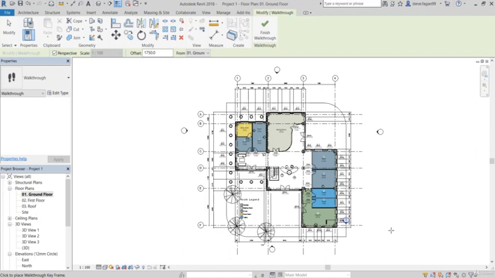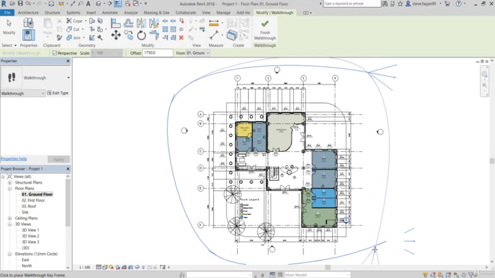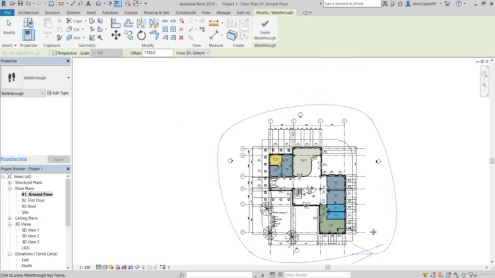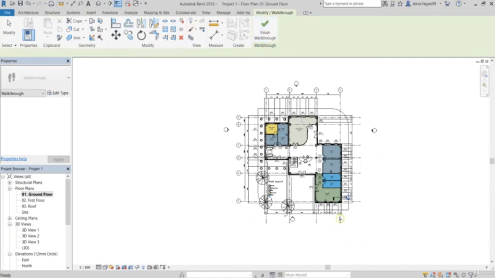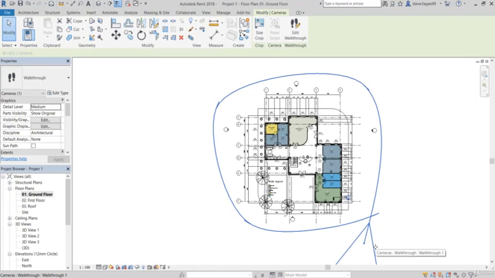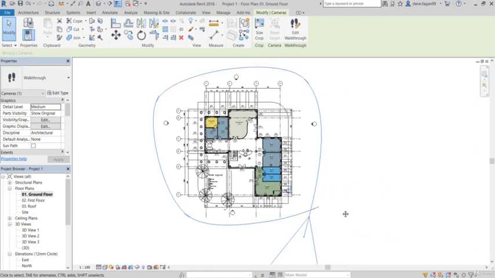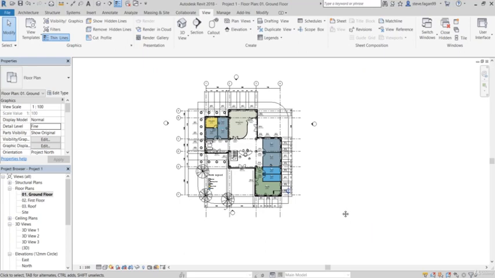Now, every time we click with the mouse, so I'll click once, we place a camera. So I'll click again. Every time I click, I place a camera. So once we're happy with the path, we'll go to the green tick and finish. So just in case you press escape and you lose the walkthrough, it hasn't been deleted, the walkthrough still exists.